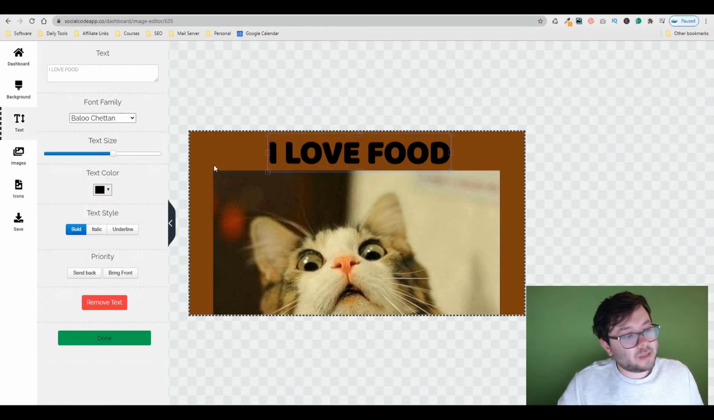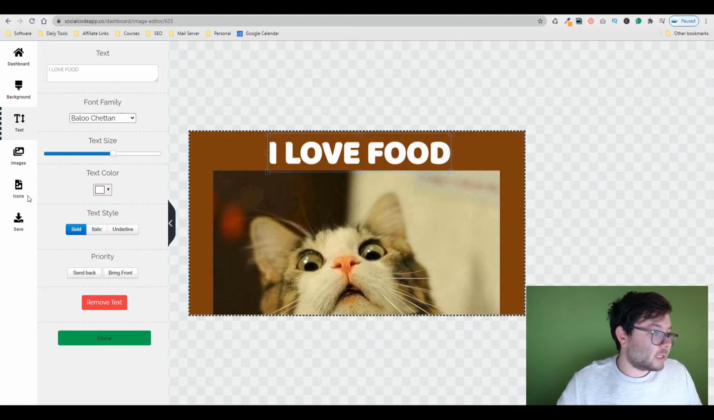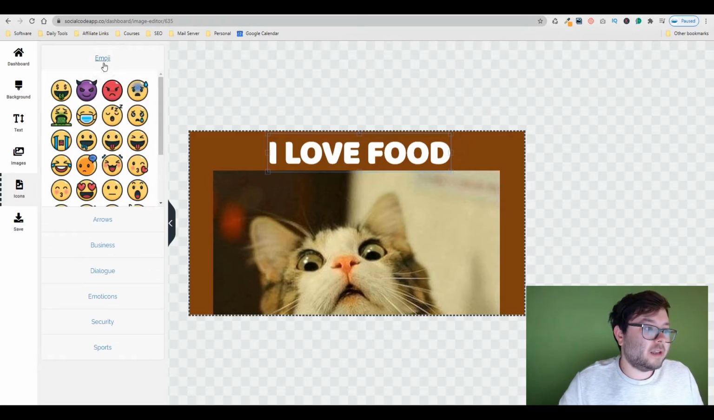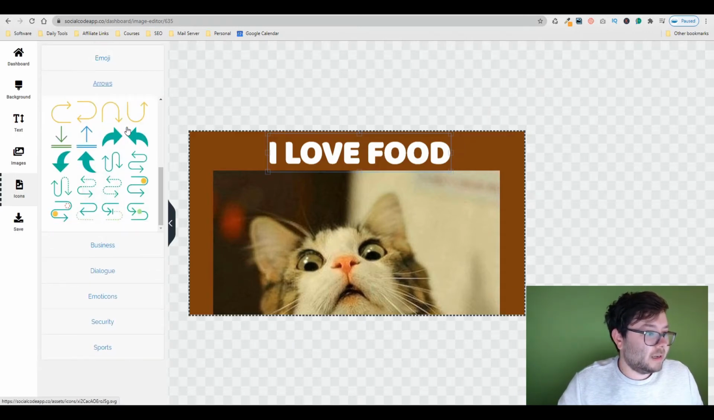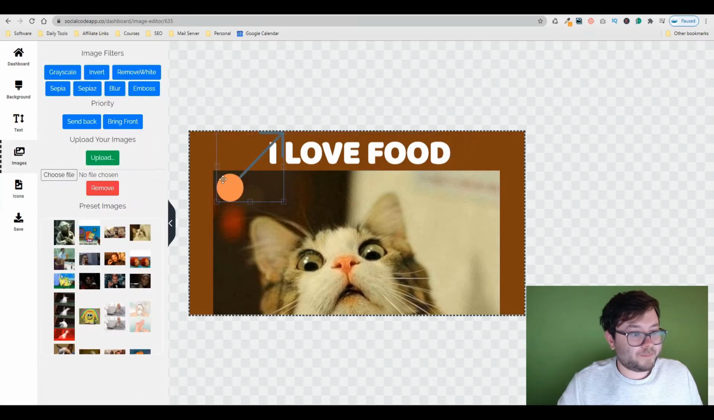Actually, I can. With the text, I would actually like to see some line height options and maybe some letter spacing options. But either way, it's not the end of the world. I'm just going to change that to white. Okay, go back to icons. Let's go ahead and add an arrow. Okay, and I'm going to add this arrow here. And I guess we just rotate it like that. Okay, cool. So that's the icons.